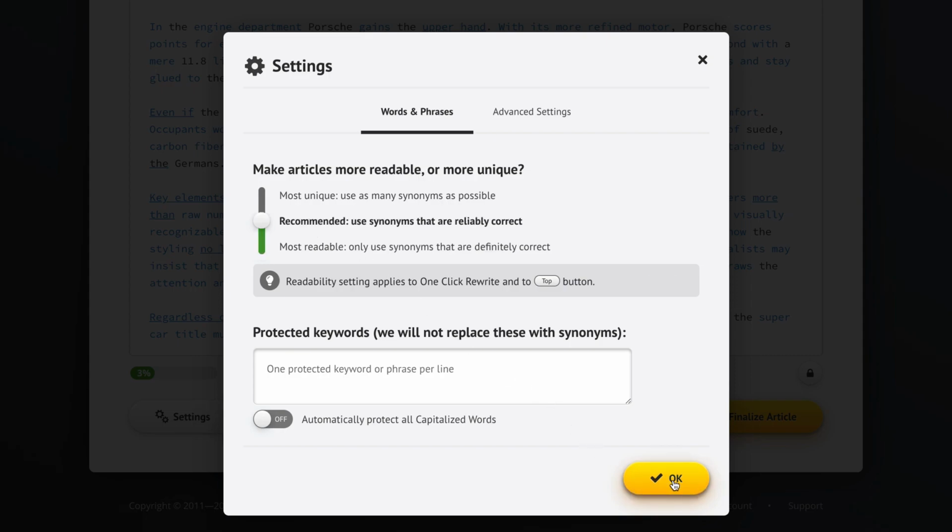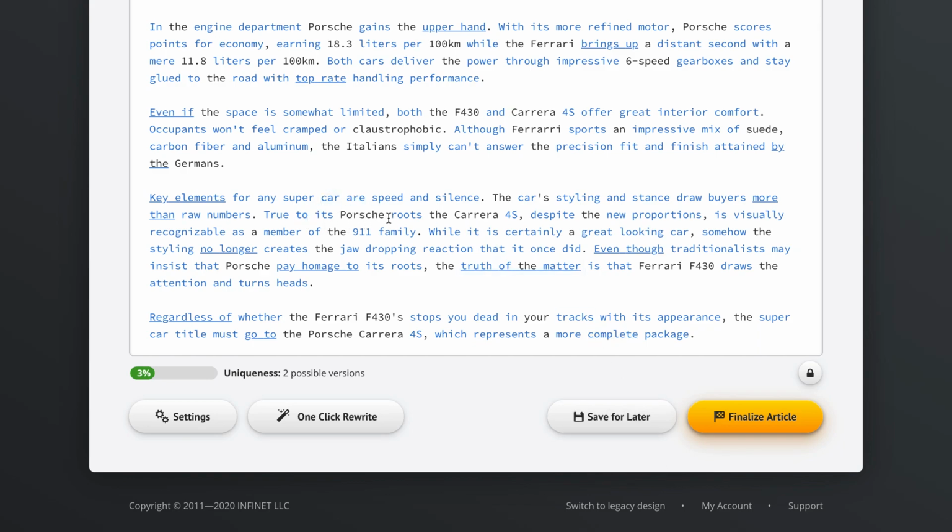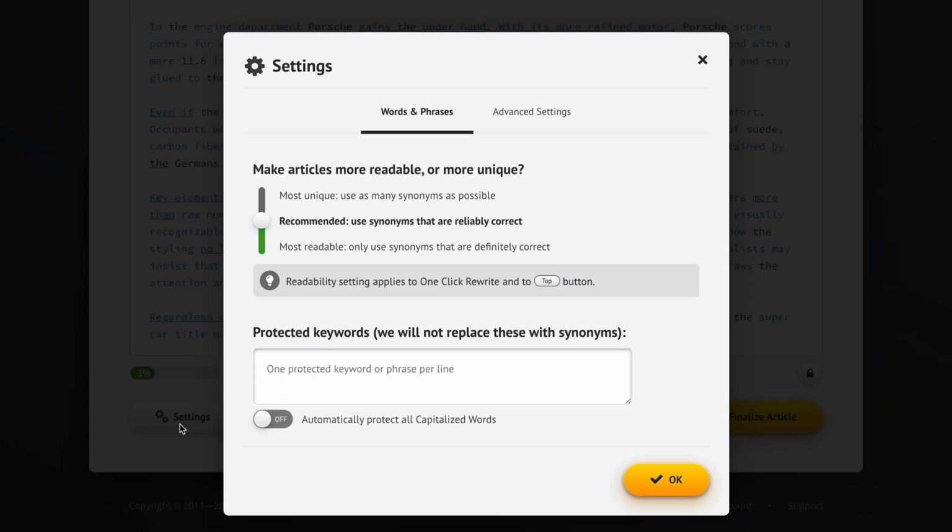Now, in our article, we are mentioning Porsche, Carrera 4S and stuff like that. And if we don't want SpinRewriter to change any of those words, then we could explicitly tell it, every time you encounter the word Ferrari or Porsche, just do not suggest any synonyms for those 2 words, because we want our article to keep talking about Ferrari and Porsche. This is not a particularly great example of protected keywords, because SpinRewriter is intelligent enough to know that it shouldn't change the main point of the article. But if there are some words that you definitely don't want SpinRewriter to change, you just put them in here.